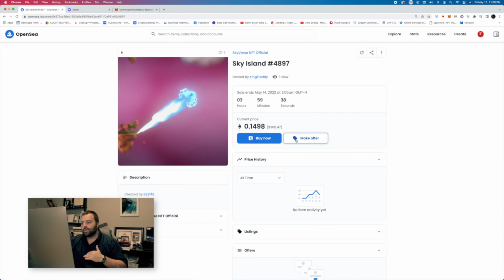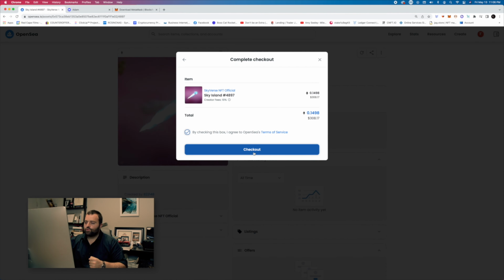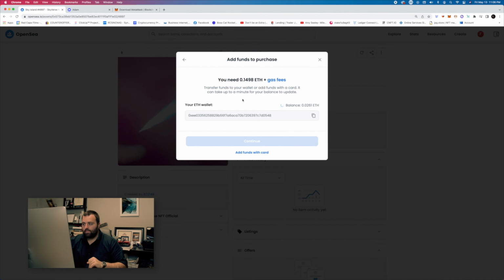But what you can do is hit make offer or buy now. If you hit buy now, and we'll hit I understand, you're just going to continue, go to checkout, and then you will need 0.14 ETH plus gas. This will cost quite a bit of money. In our wallet, we don't have that much. We're not going to pay for an Ethereum NFT. What we will do is buy a Cardano NFT, because it's significantly cheaper, and I'm just doing this to educate you. All right, so that's how you would buy an NFT, and then you would just hit continue.